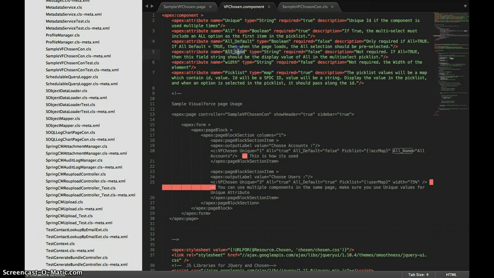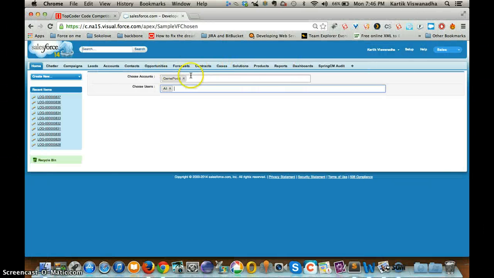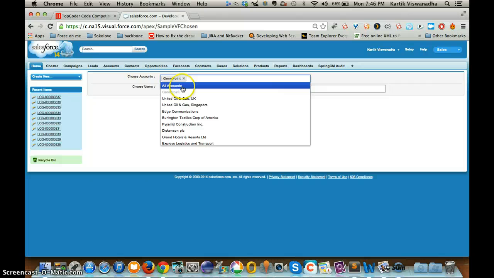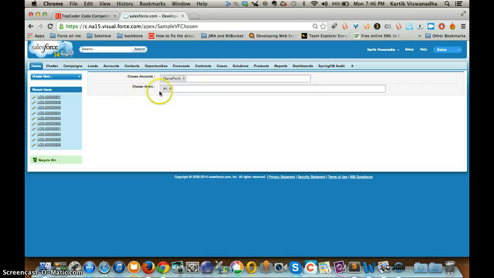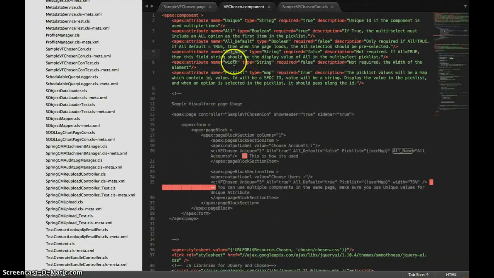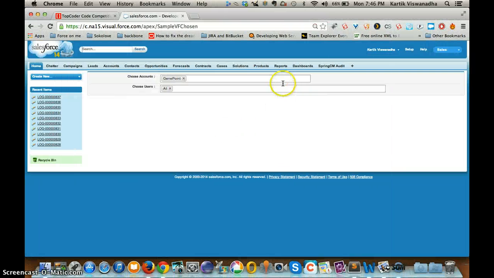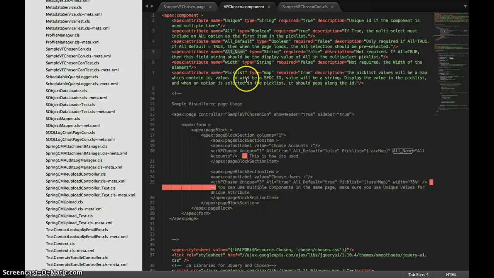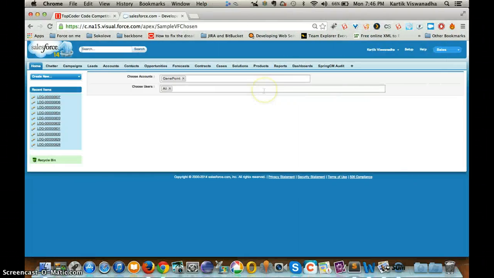Name of the all. If you look over here, the name is all accounts. That's the name of the all, so you can define the name of the all. Width is the width of the element, based on percentage. By default, it is 50%. You can make it 75% or 100% as well. And the pick list is the map of the ID and the value. That's the pick list.